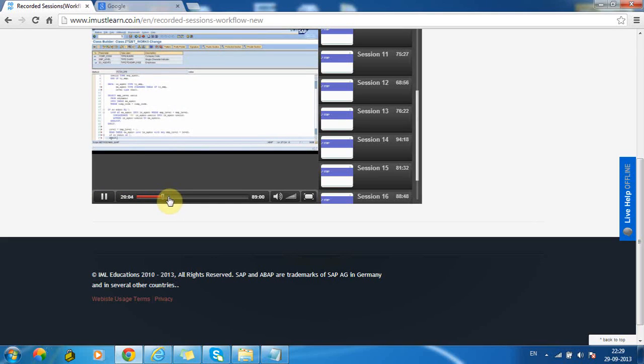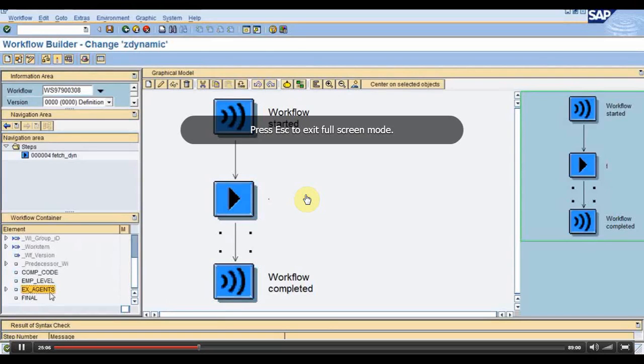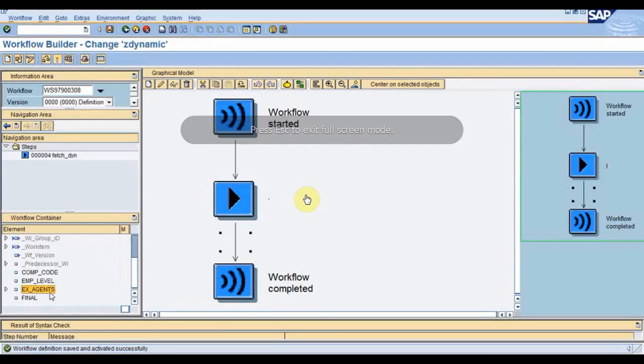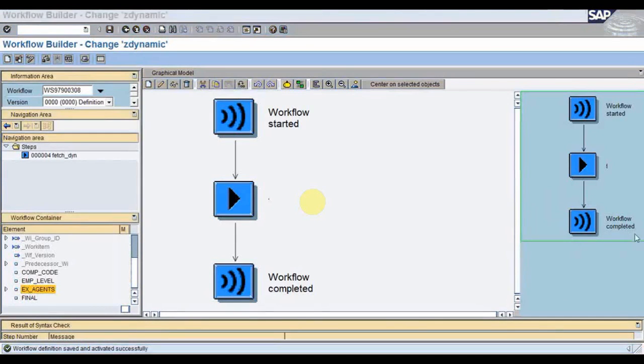So now, what will we be doing to get the dynamic agents? I have already shown you. Can anybody tell me what I have to do in the user decision step? I'm just telling you I have to create the next user decision step. So what will I do with this X agents to make that user decision step dynamic? Just raise your hands.